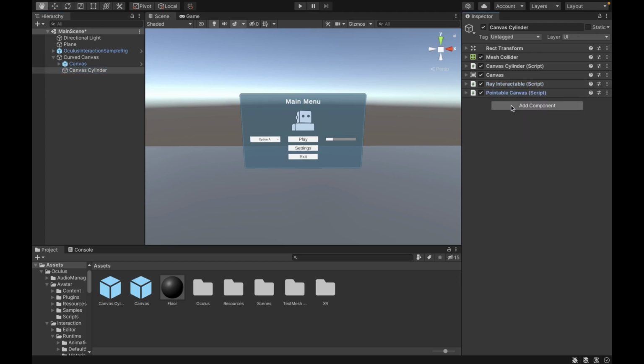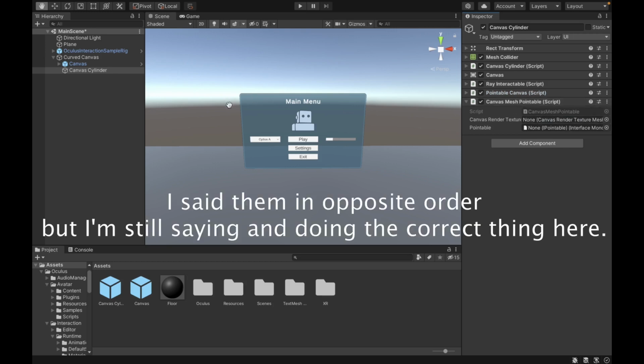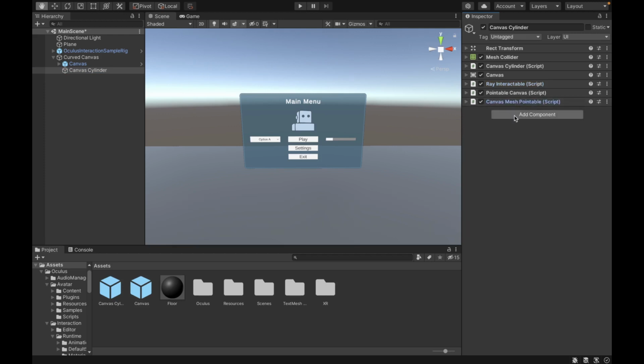After that, we want to add a canvas mesh pointable component. And then we want to add the ray interactable into the pointable and our canvas cylinder itself into the canvas render texture. And then from there, we're going to add pointable canvas Unity event wrapper, and we're just going to leave it as is.